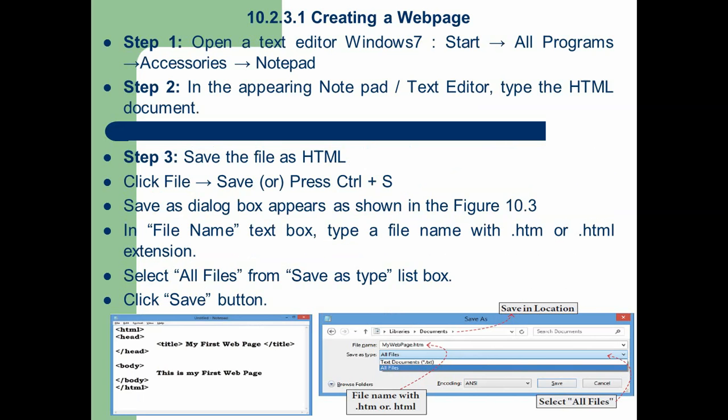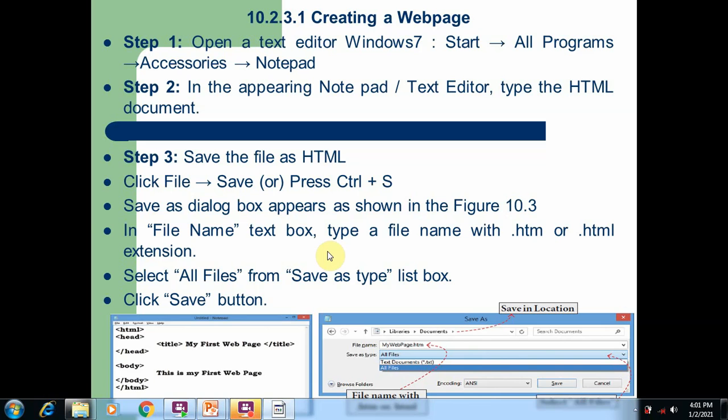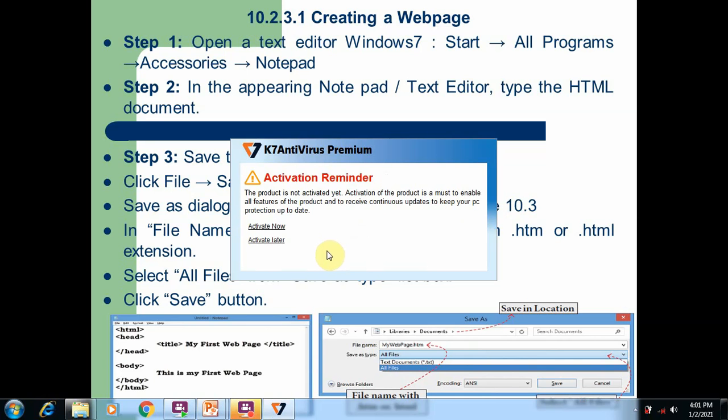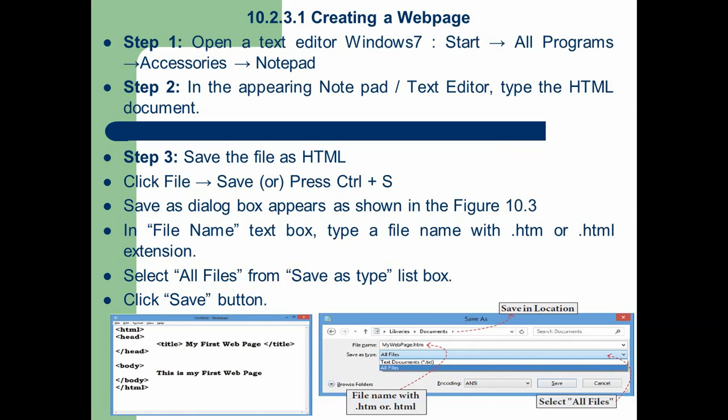Next one, creating a web page. The simple three steps are very easy to create a web page. Step number one, open an editor. In our syllabus, we are using Notepad as an editor tool. We can also use other editor tools, but the best example is Notepad. So open Notepad by using the Start, All Programs, Accessories and Notepad option.